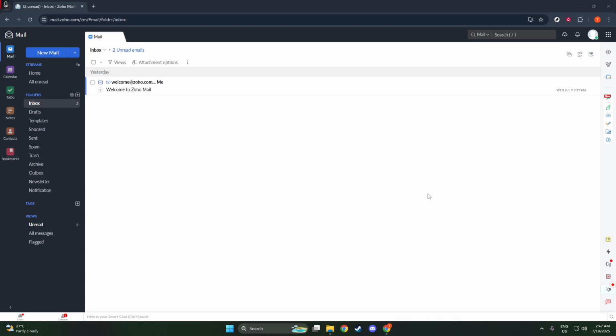If you've enabled two-factor authentication for added security, be prepared to complete that step as well. And if you're momentarily drawing a blank on your password, don't worry. There's a handy Forgot Password link right there to guide you through resetting it easily.